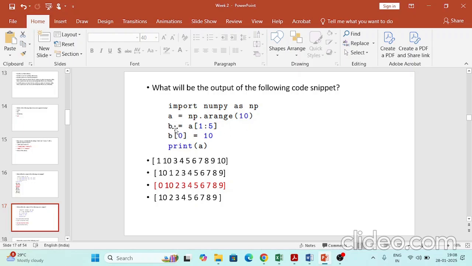Next, we're taking one more variable b and assigning the values of a from 1 to 5. Next, we're changing b[0] = 10, then we're printing a. Now what we consider is, here we are making corrections to b, we didn't make any corrections to a, so a won't be changed, like that we'll think.